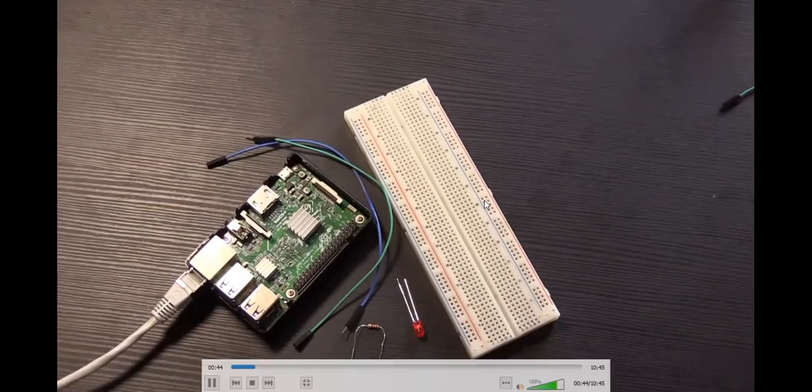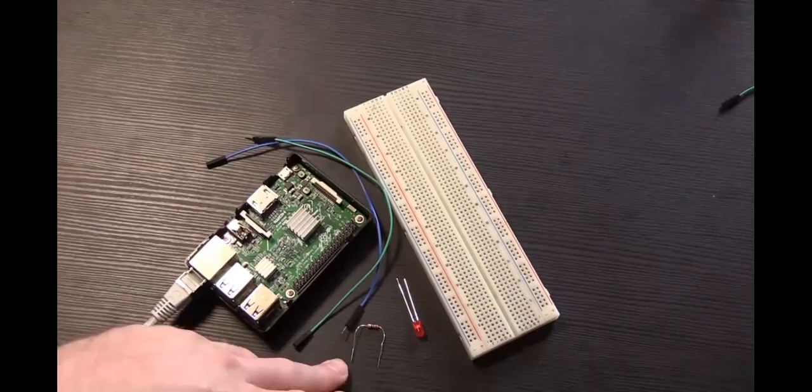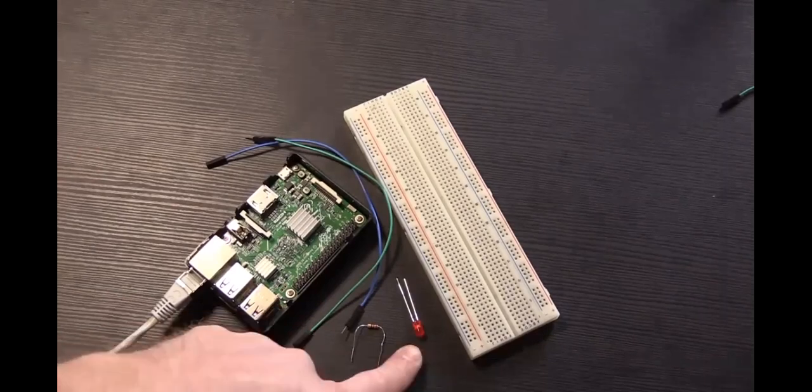All we're going to need today is 2 patch cables and one 220 ohm resistor. Although any other resistor value should work, your LED might not be as bright if you have a particularly high value. And then a normal red LED.